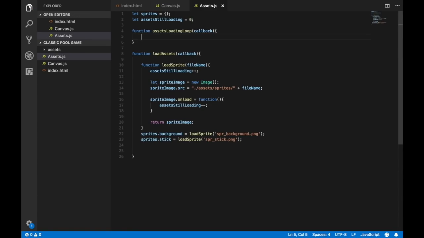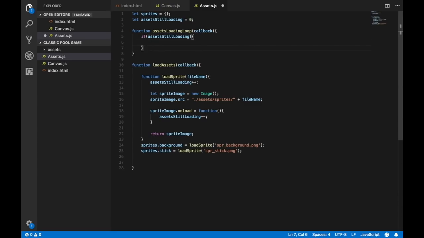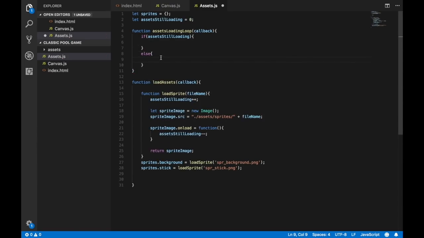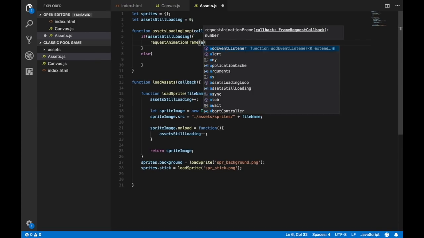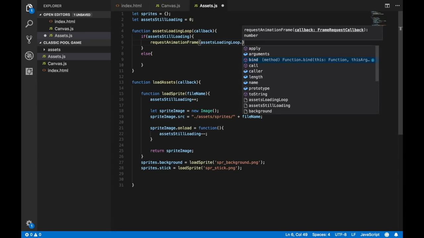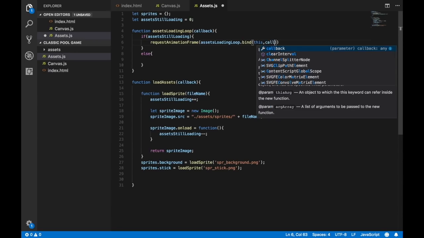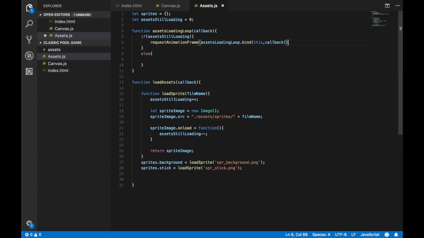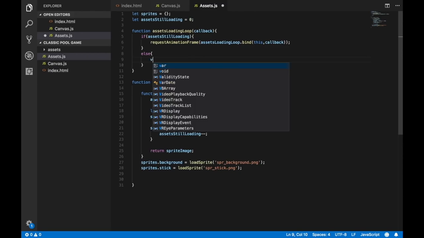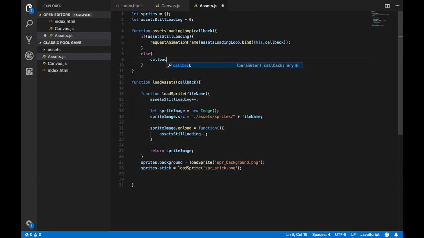Inside this function, I'm going to do something if assets are still loading, and else I'm going to do something else. So if the assets are still loading, I want to enter the loop again. So I'll use the requestAnimationFrame method of the window object in order to send the assetsLoadingLoop as a callback function, and I'm going to bind this and the argument that I got, which is the callback. Else, I want to activate the callback function. So I will just call callback.